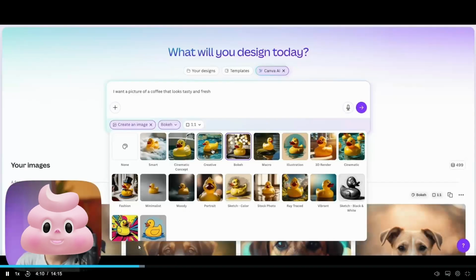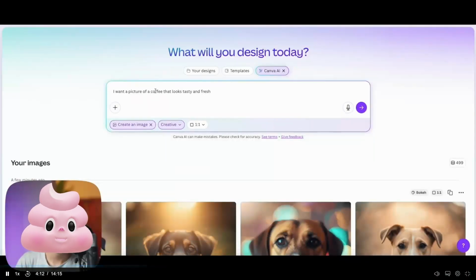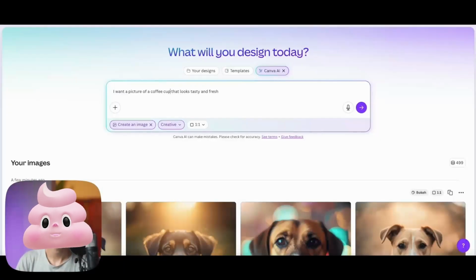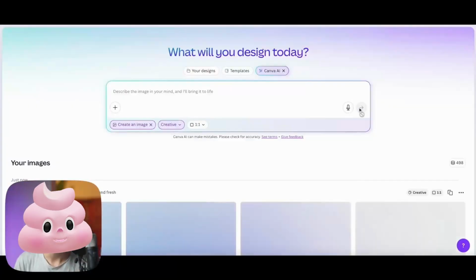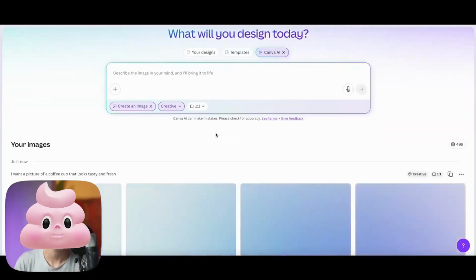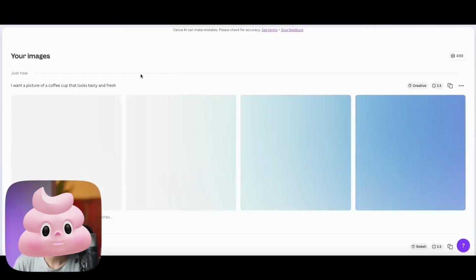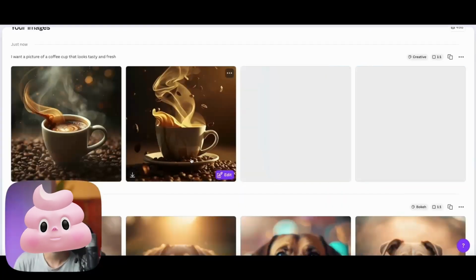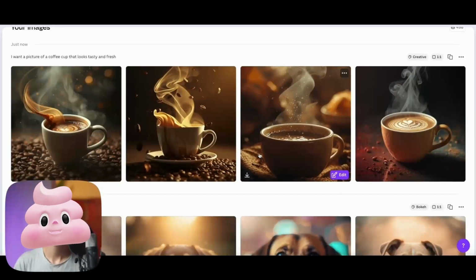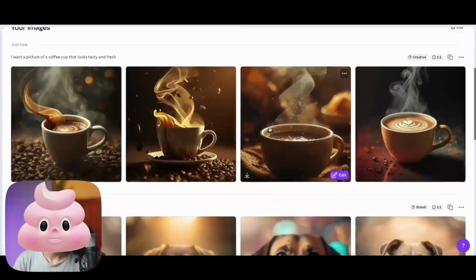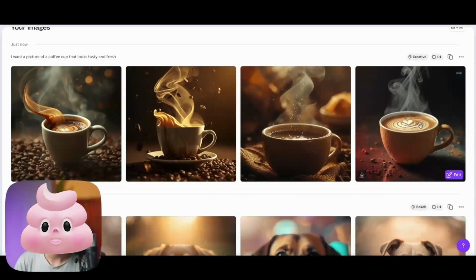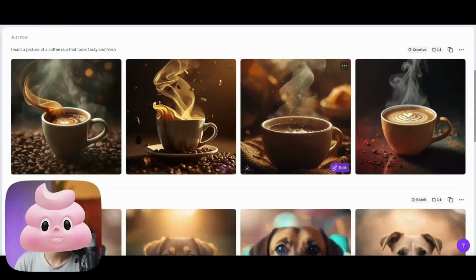Concept. So let's do a creative picture of a coffee cup, right? That looks tasty and fresh. Creative 1 by 1. So let's see the creative feature again of the Create an Image AI of Canva. Let's see. It's gonna take a moment. Wow. Okay, so this is again creative, as you can imagine. It looks like something just straight out of a commercial, and I'm really impressed with how this works.